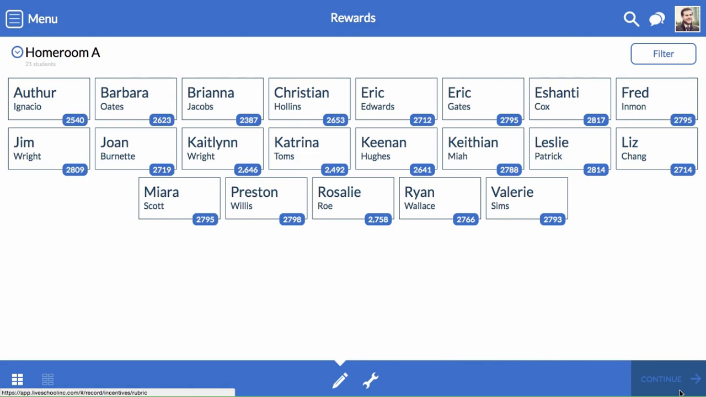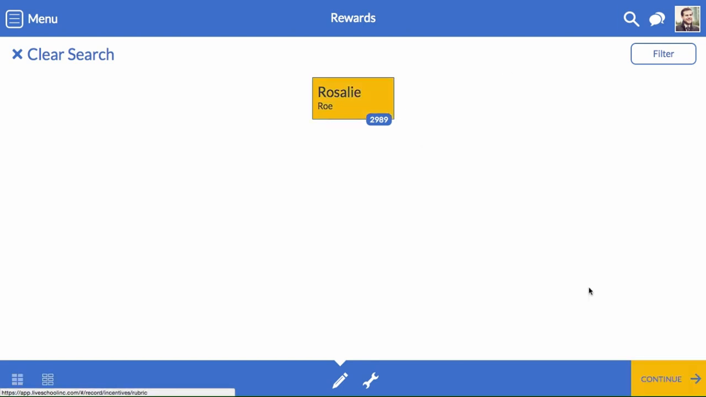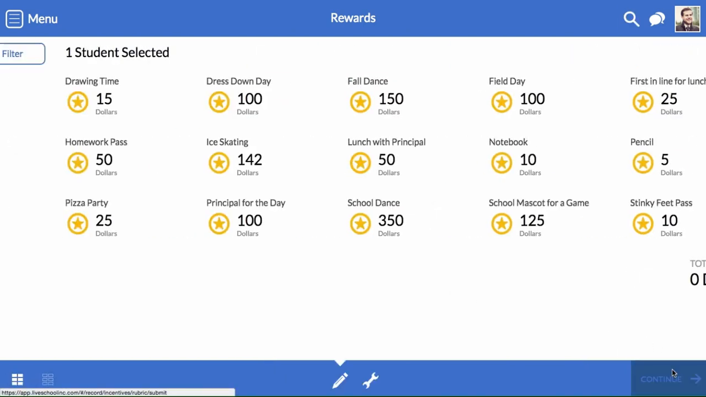When you're running your school store, you might have students coming from different classes and grades to purchase items. A helpful feature is LiveSchool Student Search, which I can access using the magnifying glass here. I just enter a few letters of a student's name, then charge them for a reward. It's a big time saver.